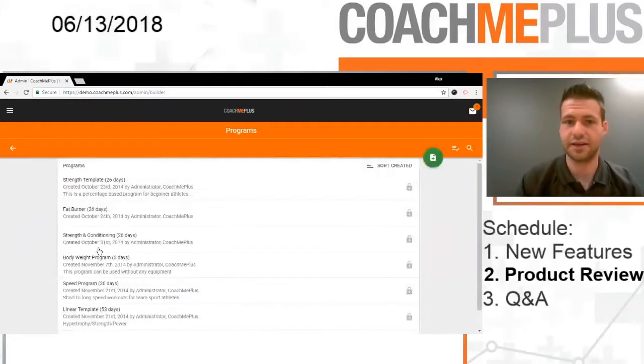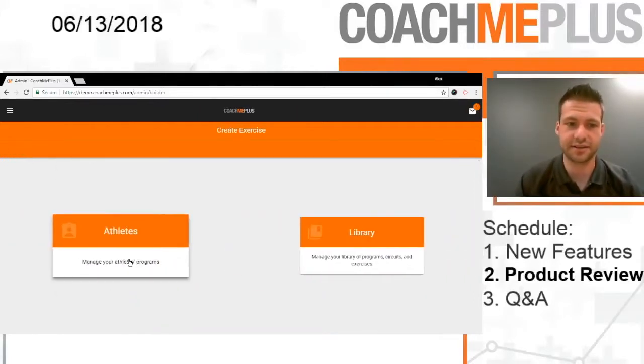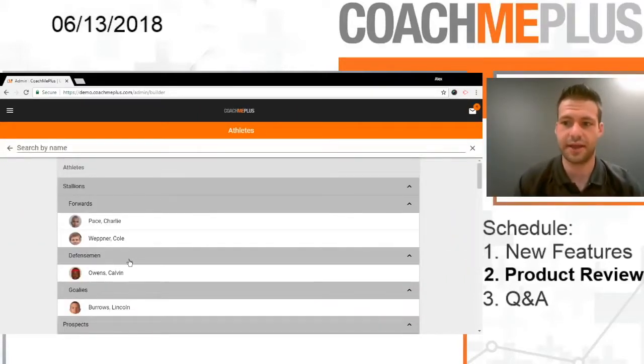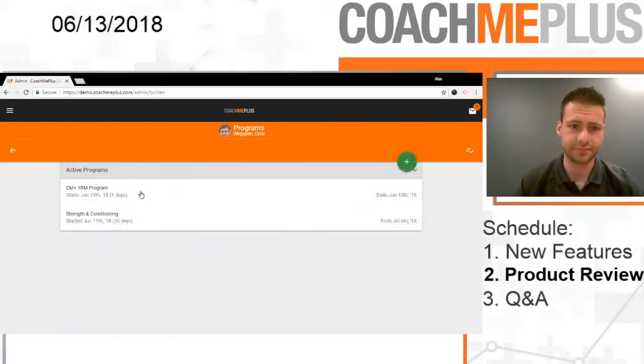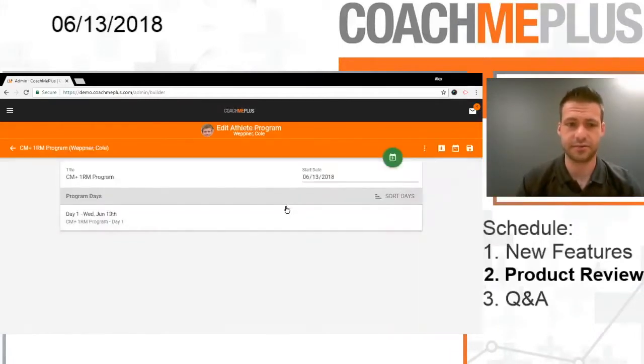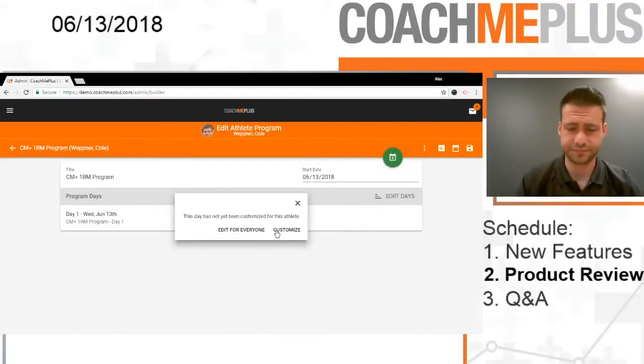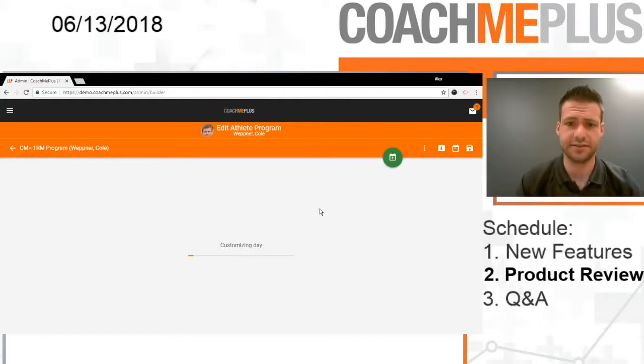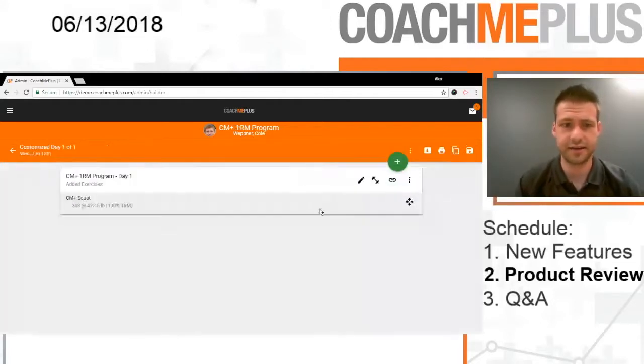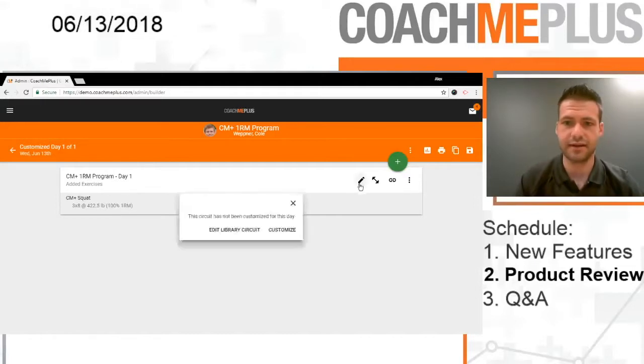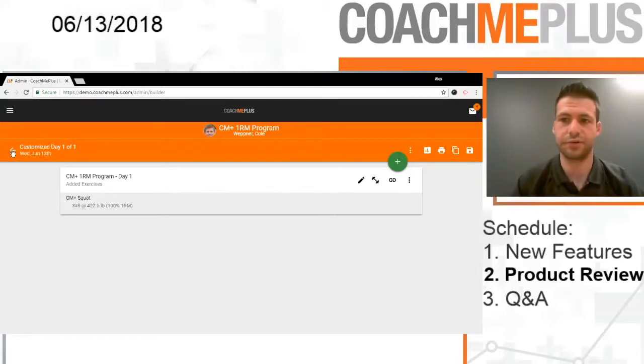and then we're going to actually go in and view the actual programs of the athletes themselves, just so you can see how that 1 rep max has affected that. So if we go into Cole Wepner right here, we can see that he has his 1RM program. We can go in, and then we're going to customize and see exactly what he has to do for the day. So we have that 3x8. Here you go. You're good to go. So your squat goes right in there, 3x8. Your 1RM's right there, and you can edit it as needed for this individual athlete or for the whole group.